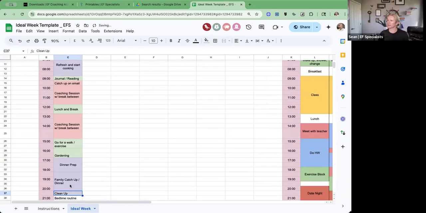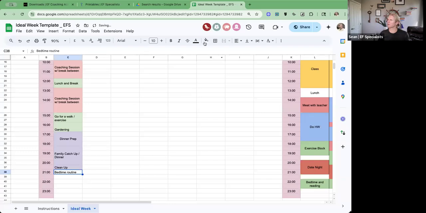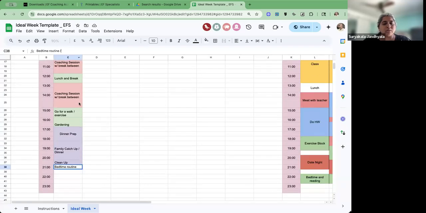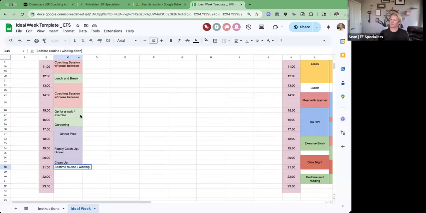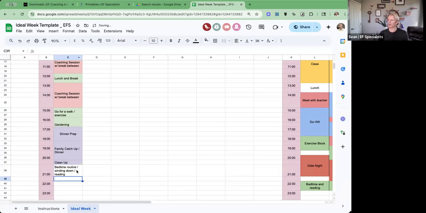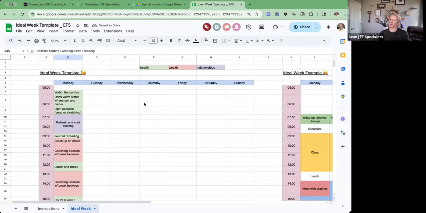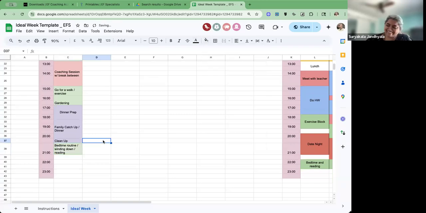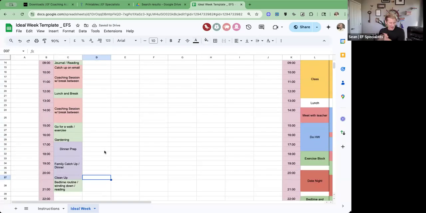Good. And then bedtime routine would be like winding down, reading something or watching. Yeah, good. So that would be kind of like for health, I guess. Yeah, I wish I could do this every day. Yeah, well, that's the thing. Okay, that was a perfect segue into how this works.